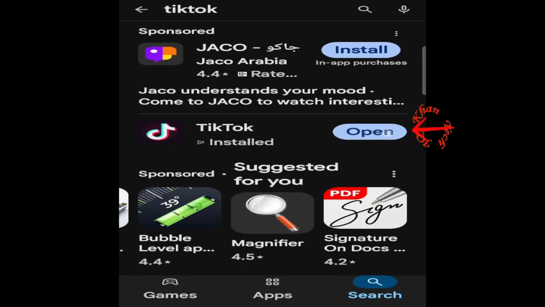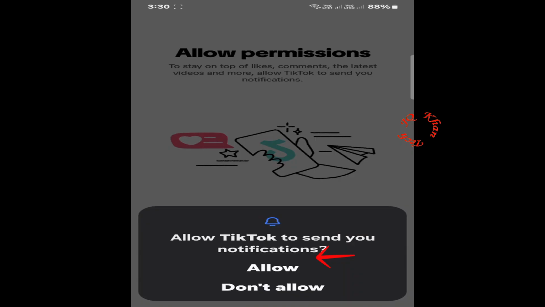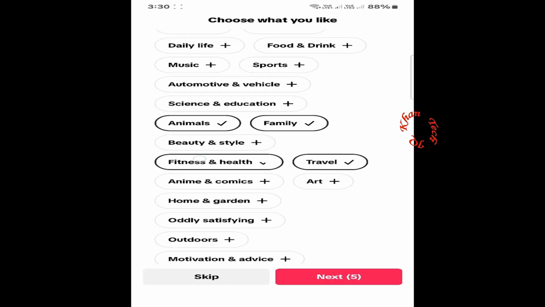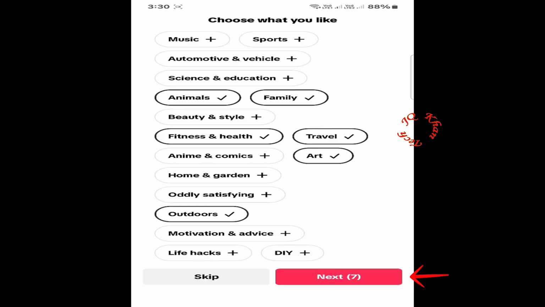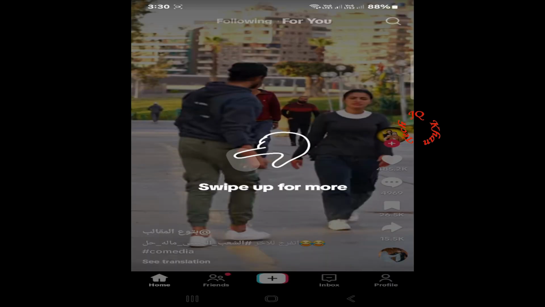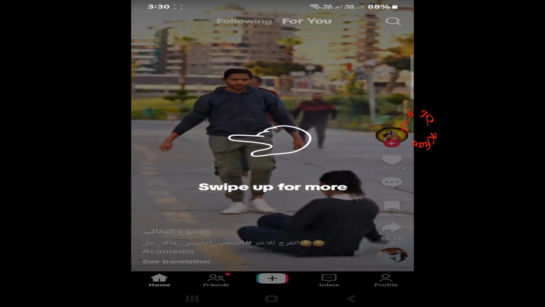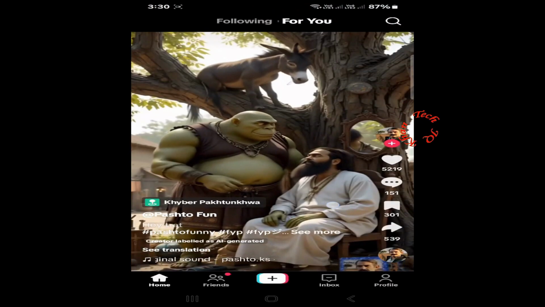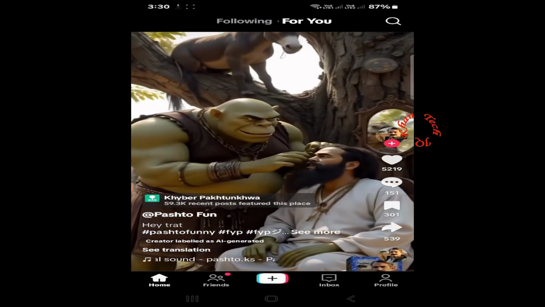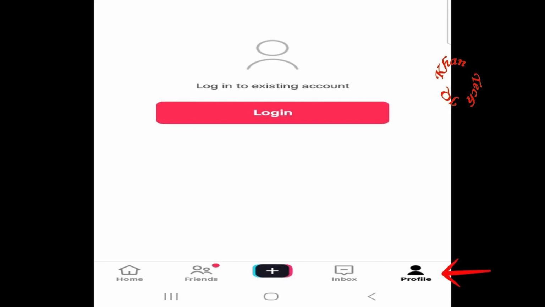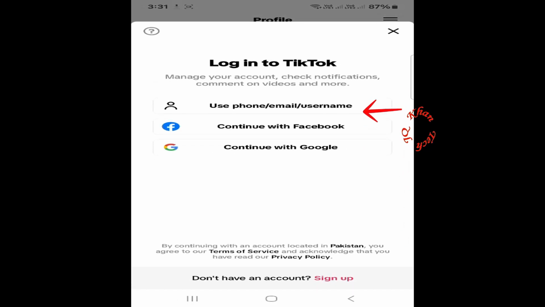Now click open and click allow for notification, and after that now feed your interest properly. It's up to you which interest you would like to follow. Click next, and now a guiding video is in front of you, so it means to push the video above to see another one. And after this, click on your profile so TikTok may properly recognize you and feed you the exact videos you want.